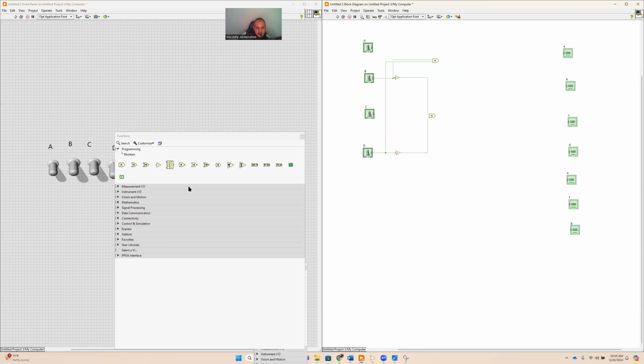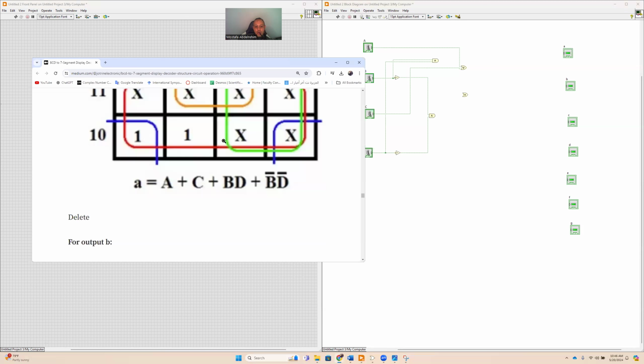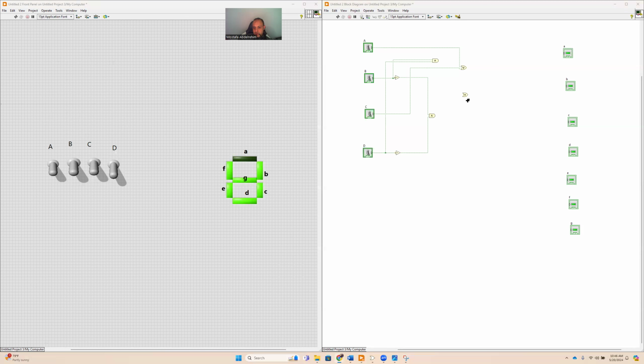Just again, click here, and we're gonna get some OR gates. The problem is that these OR gates can accept only 2 inputs. So we need more. Okay. So A or C. Let's do this. Let's do A or C first. Okay, second input. Okay. So A or C or BD. So another OR gate here.